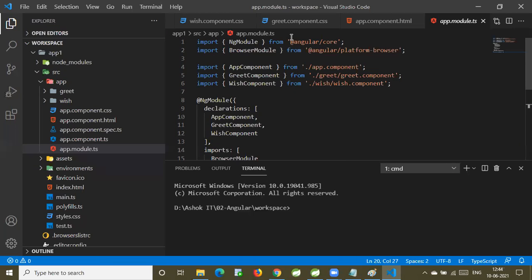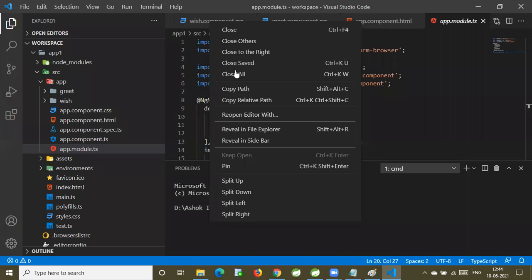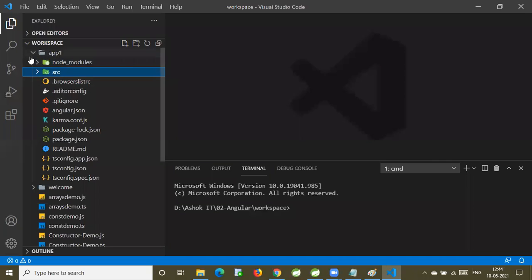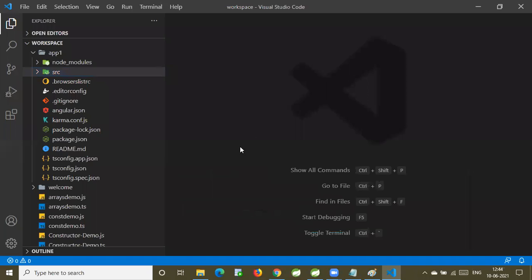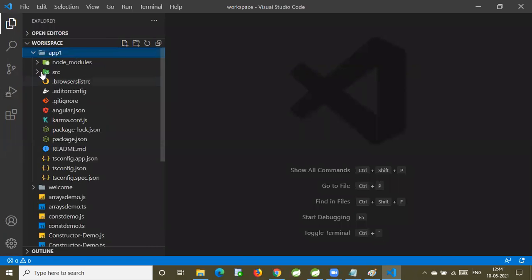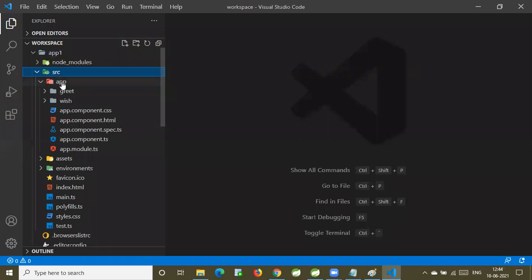Okay, guys, here we have our application called app1. Now let me close it. Currently we have a project using Angular, which we created and called app1. In the app1 src folder, app is available. App is nothing but the app component.